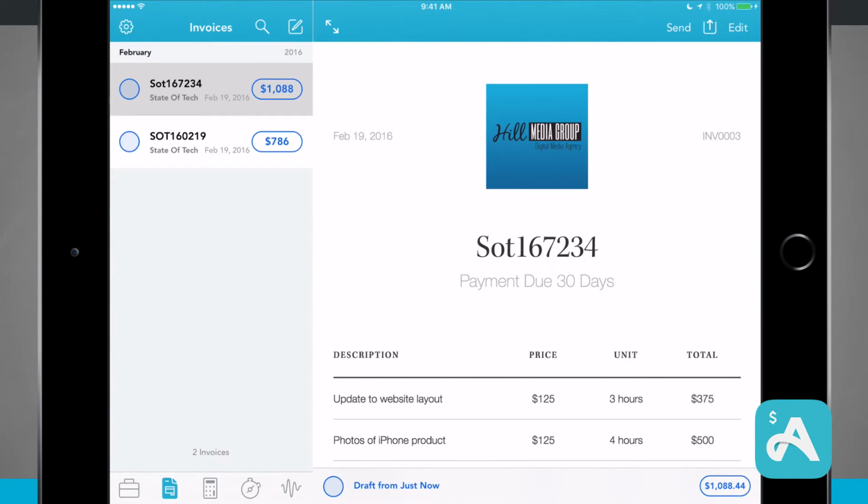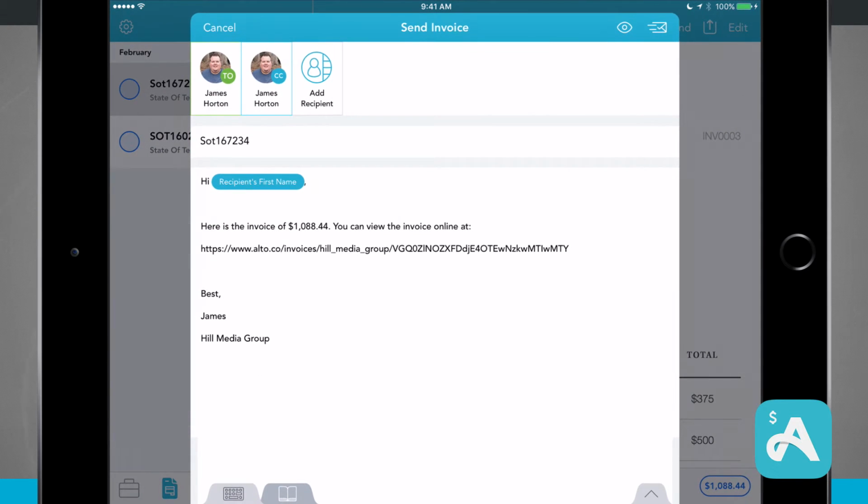Now that I'm ready to, just tap send, and this will send that client an email. So we can see the to, the from, and we can even add any more recipients if we needed to, and I see my basic invoice template.